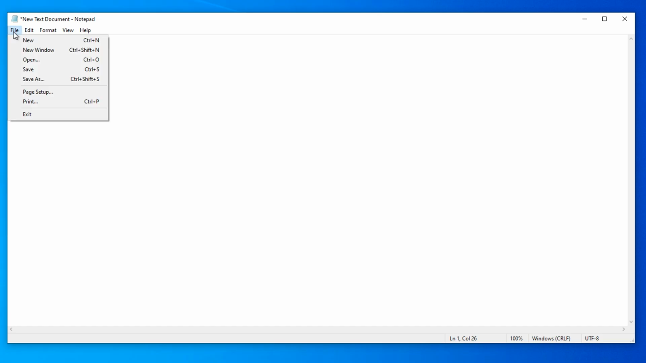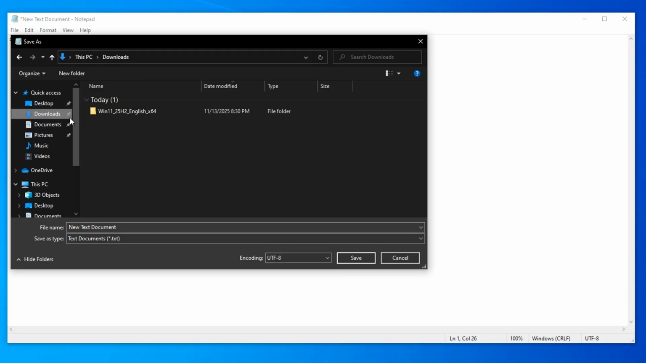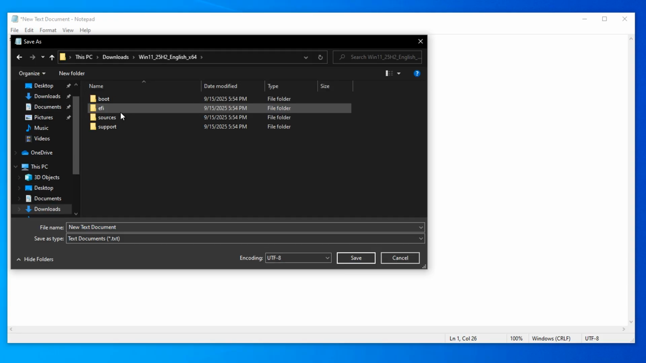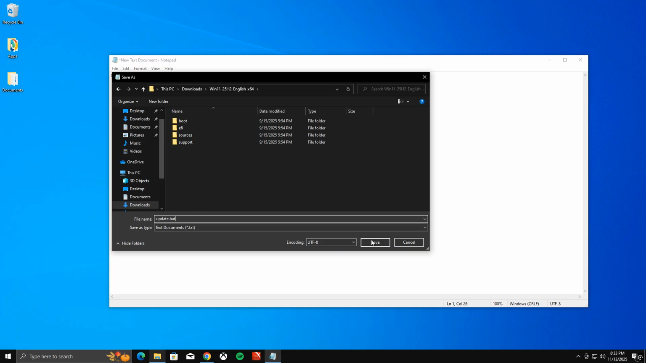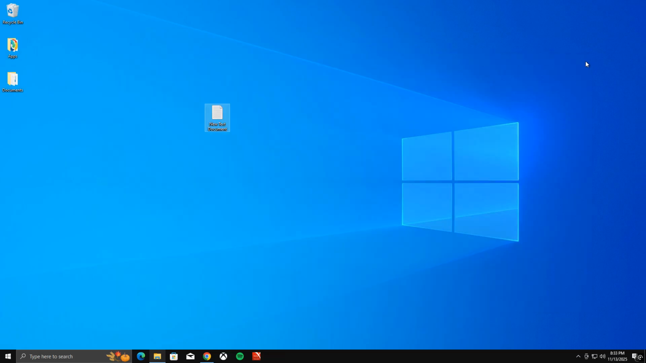Then click File, then Save As. Go to the folder where you extracted the Windows 11 ISO files. Open the folder, and in the File Name field, type update.bat. It must look exactly like this. Then click Save. Close Notepad.